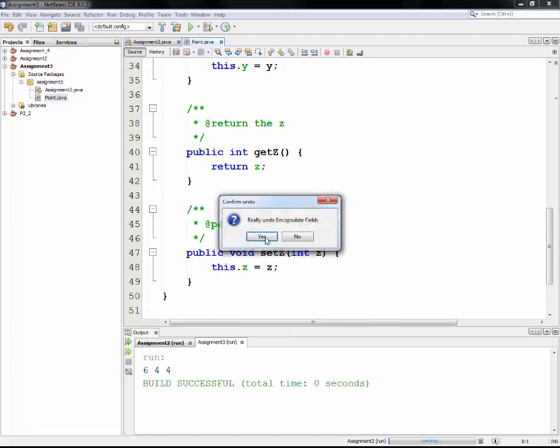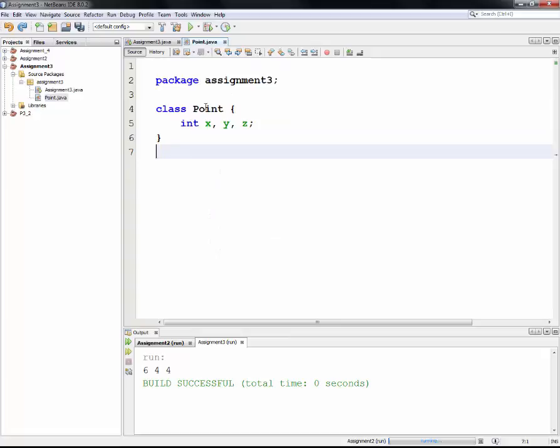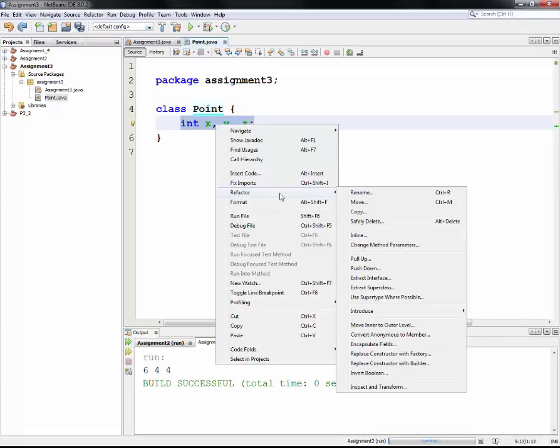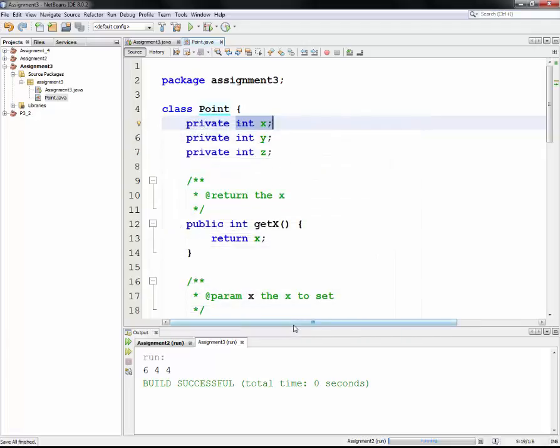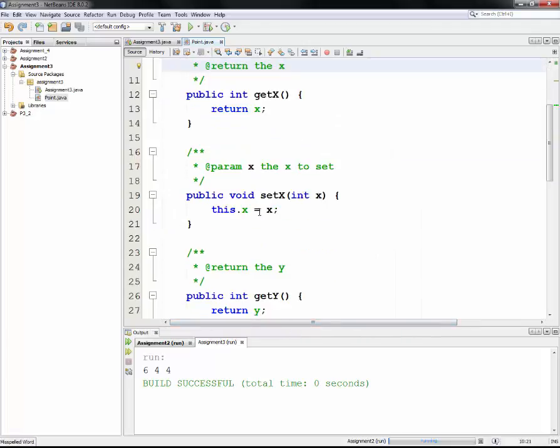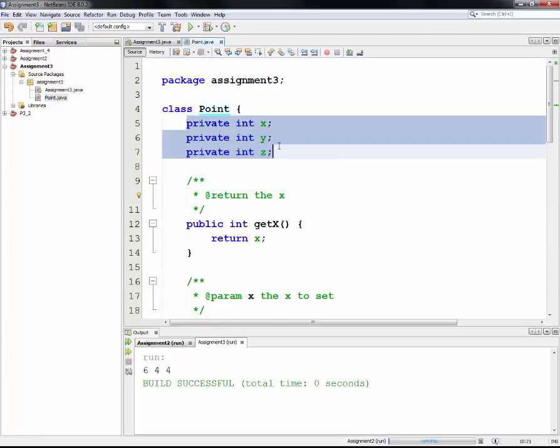So to do that again, all I did is create a class called Point. It had 3 members, x, y, and z. I wanted to encapsulate them, so I chose Refactor, Encapsulate Fields. I want to select all because I want both getters and setters, and I do Refactor. The comments are fine in this case, but we see that it turned the members private and our getters and setters are public.